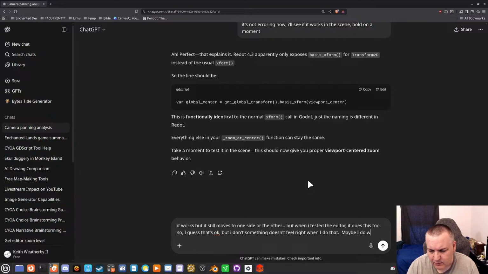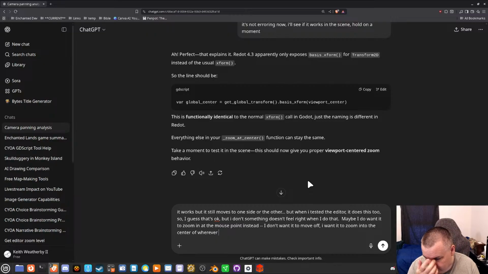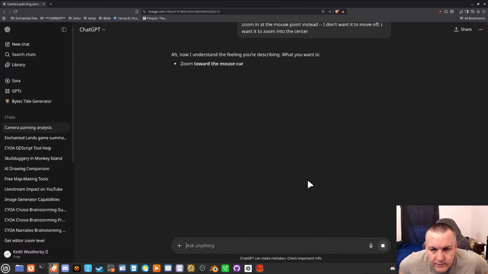Maybe I do want it to zoom in at the mouse point instead. I don't want it to move off. I want it to zoom into the center of wherever. Oh, wherever. Into the center. Here.